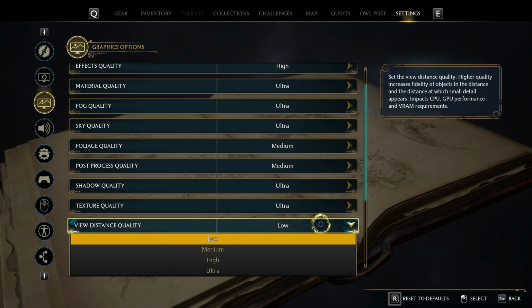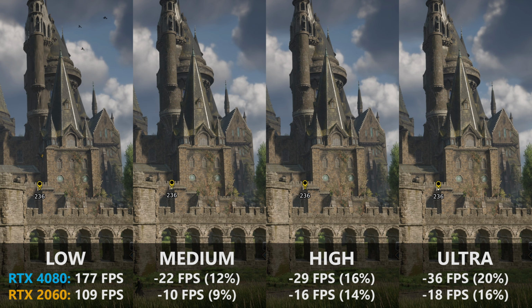The view distance quality primarily affects the minimum range at which a lower LOD object is being shown. So if you have this on a low setting, then towers or trees in the background might turn into extremely low polygon versions of that object.